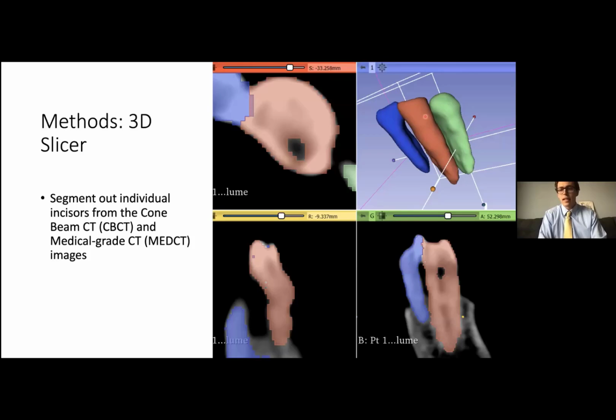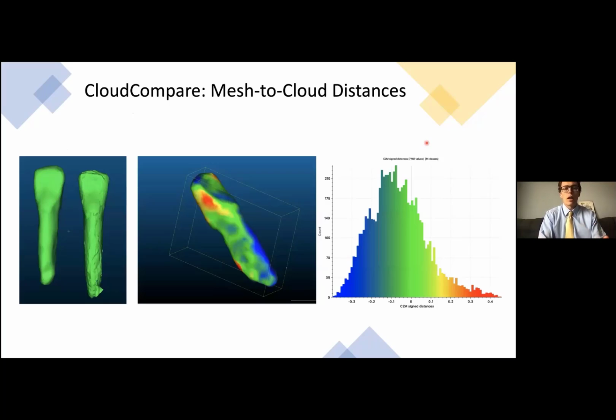Once we had these segmentations in Slicer, we exported the models and then imported both our model and the optical scan digital impression into this software called Cloud Compare. And we used Cloud Compare to do a mesh to cloud distance comparison. So on the left, you can see the segmentation model that I created from cone beam CT. And on the right, you can see the actual optical scan of the patient's tooth that was performed with that mini camera.